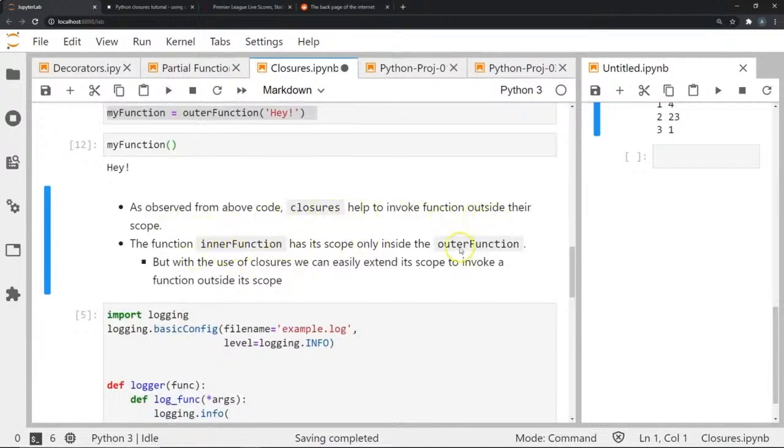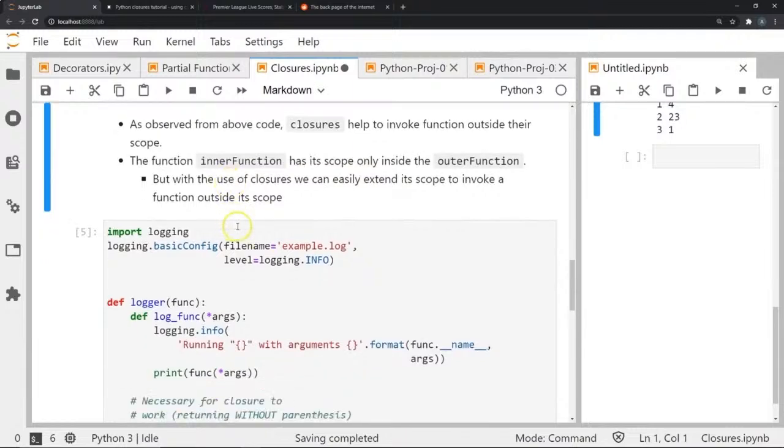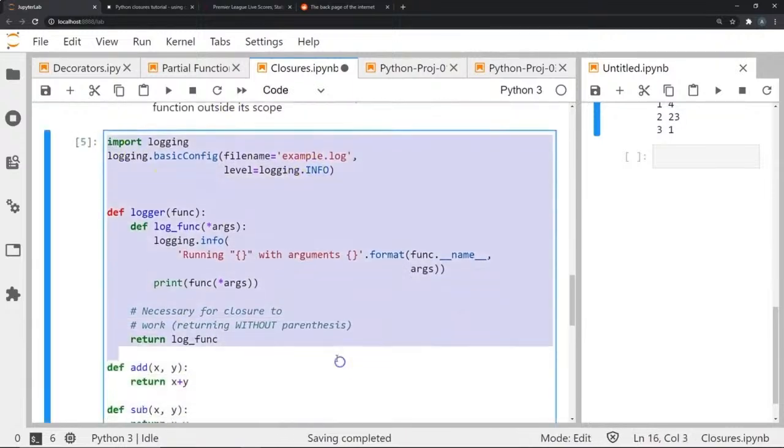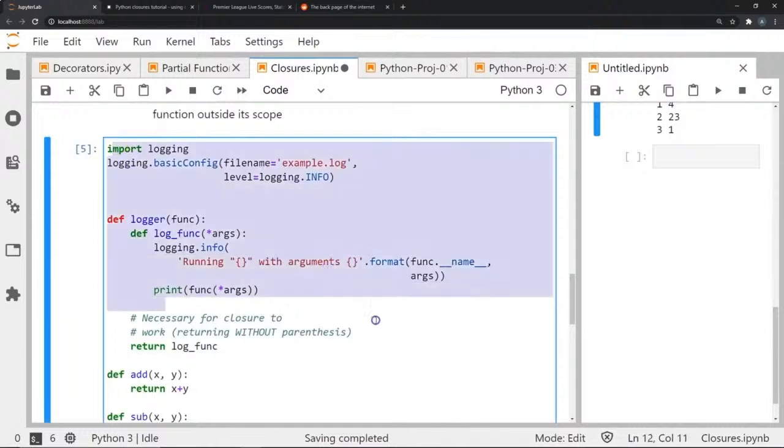As you can see, closures let us invoke functions outside the scope. The inner function has a scope only inside the outer function, but with the use of closures, we can extend its scope to invoke a function outside the scope. So now let's look at this code. Don't worry about what's going on here.